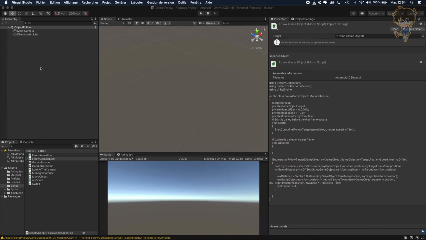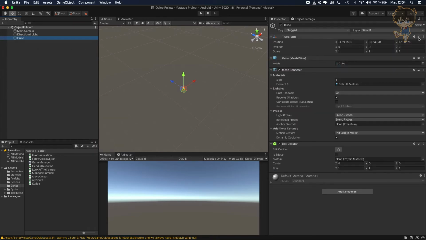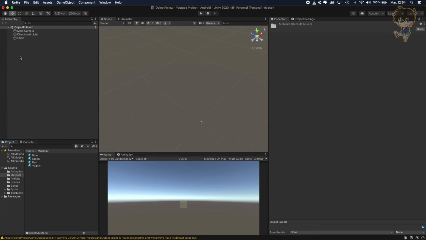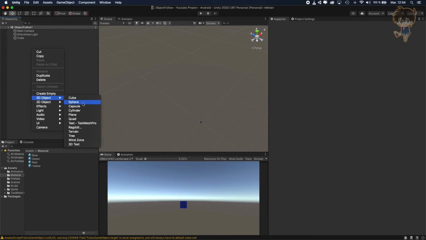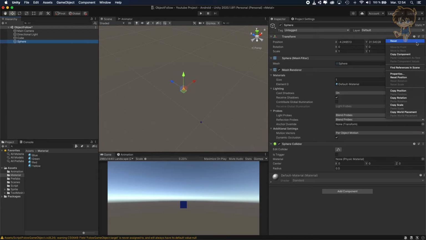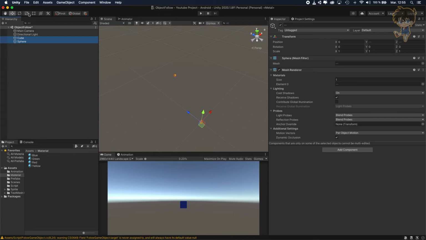Unity, and let's create some objects. Let's create a cube. Let's reset it. I will put the material to blue. And let's create a sphere. Let's reset its position and move it here. Let's make the two game objects much bigger, and that way we can see.